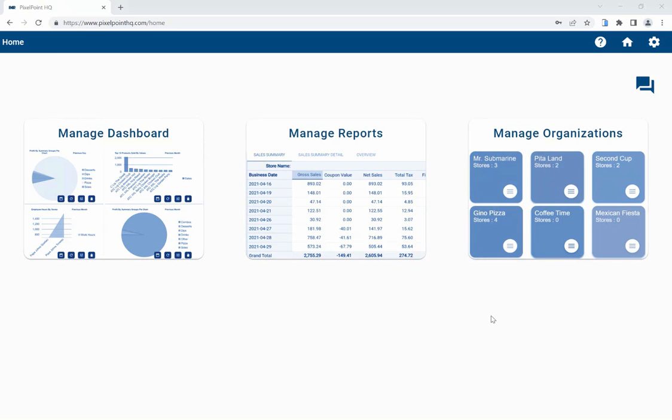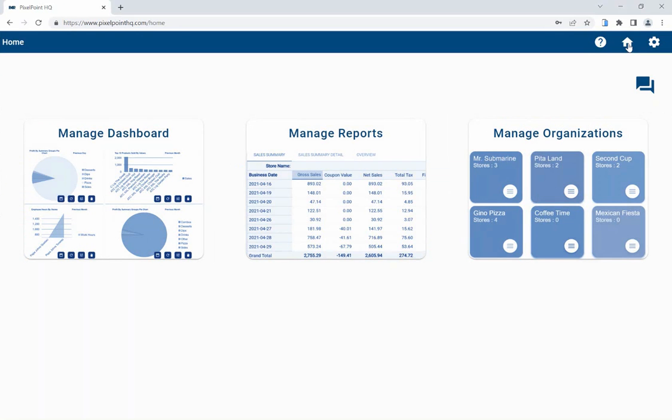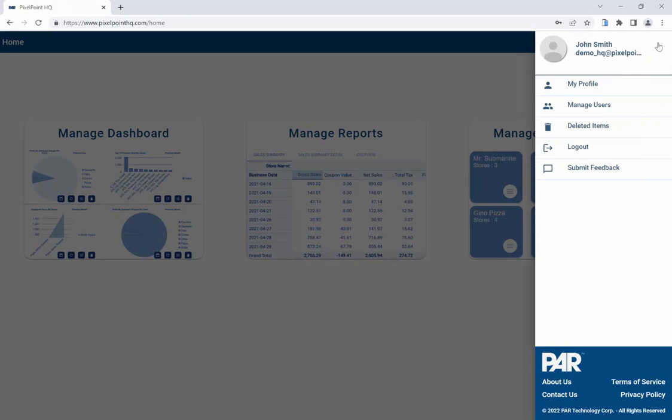There's a help directory to help you navigate through PixelPointHQ with short videos. The home button will bring you back to your home page, which is what is displayed on the screen right now. And lastly, we have the settings tab, which is where you will be able to manage your profile.